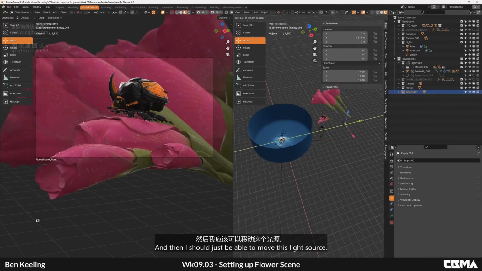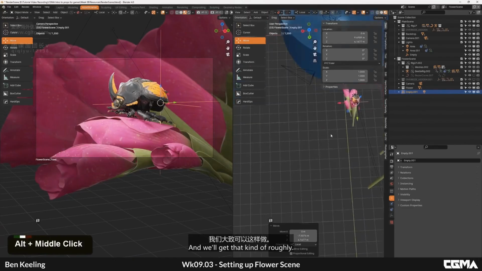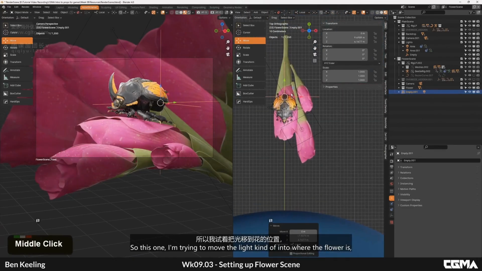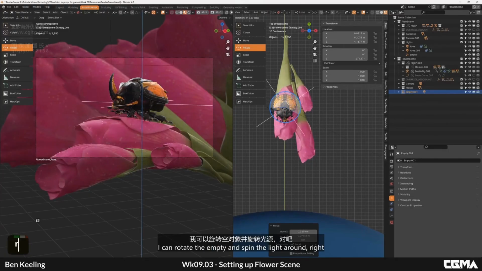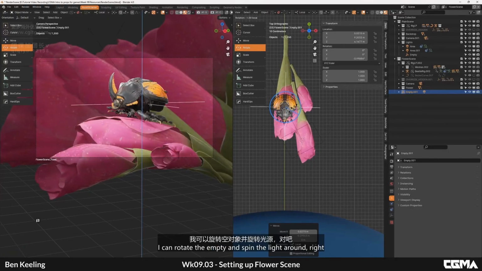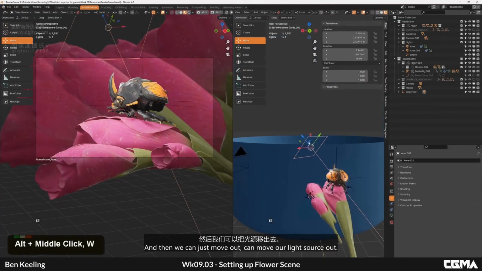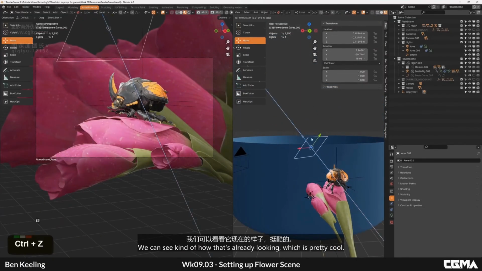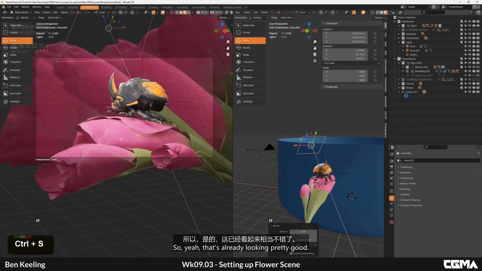Okay, and then I should just be able to move this light source and we'll get that kind of roughly. So this one I'm trying to move the light kind of into where the flower is, and then I can rotate the empty and spin the light around, right? So that gives me the result that I'm after. And then we can just move our light source out. We can see kind of how that's already looking, which is pretty cool. So yeah, that's already looking pretty good.